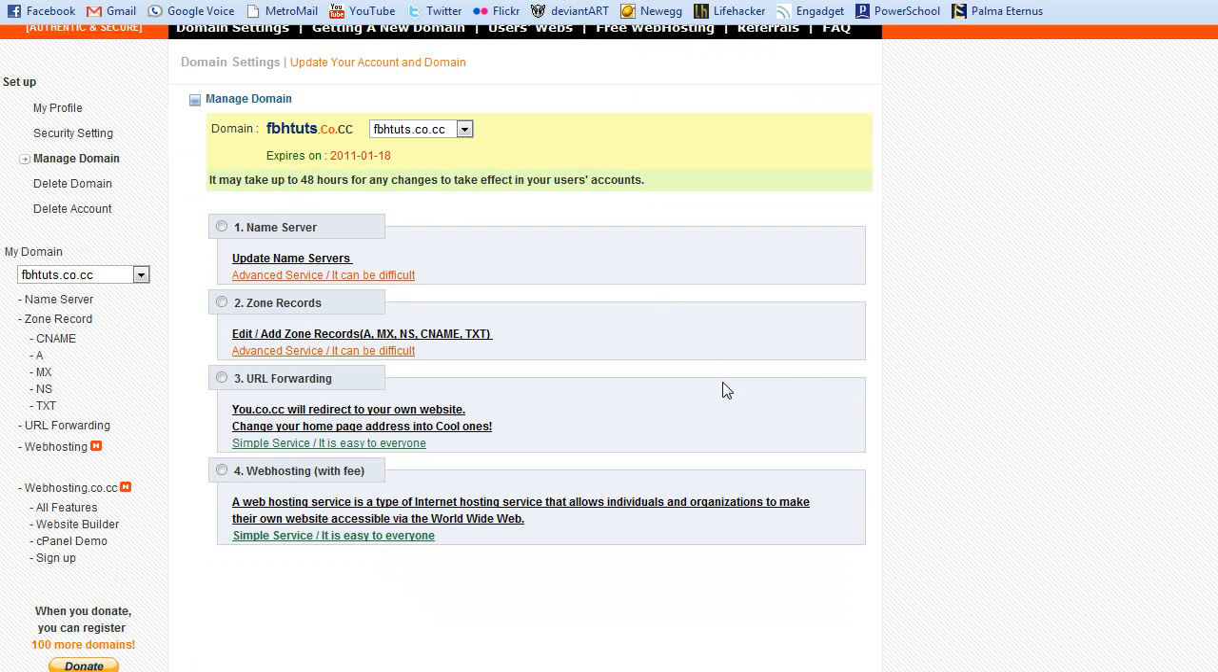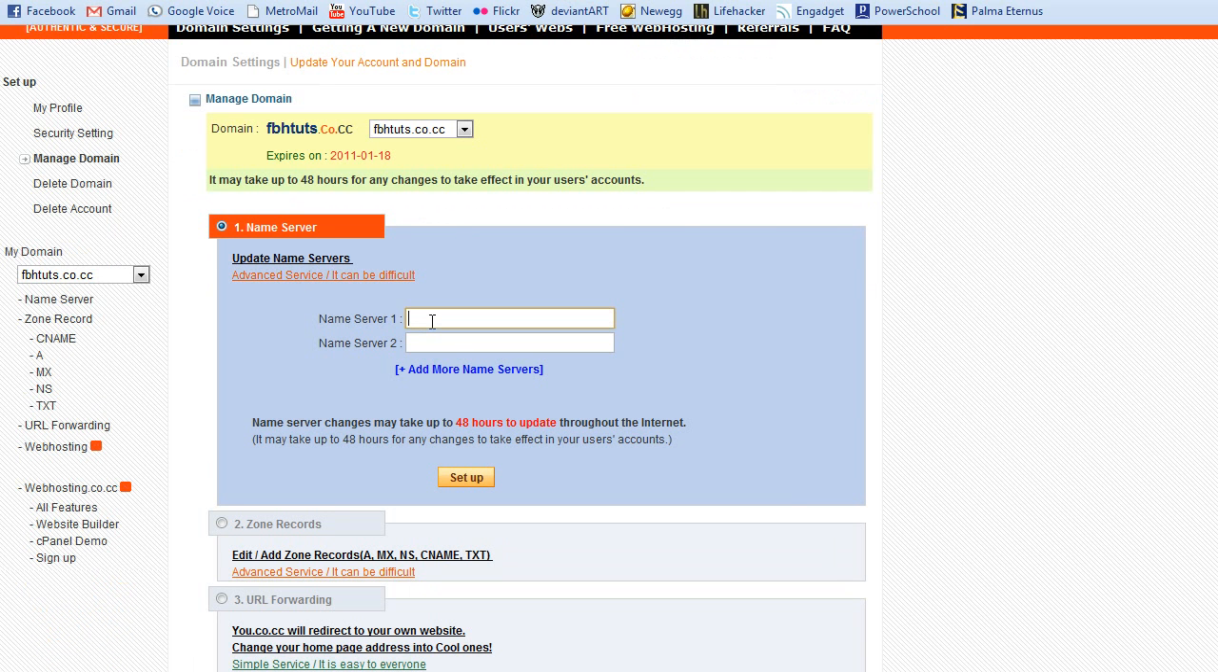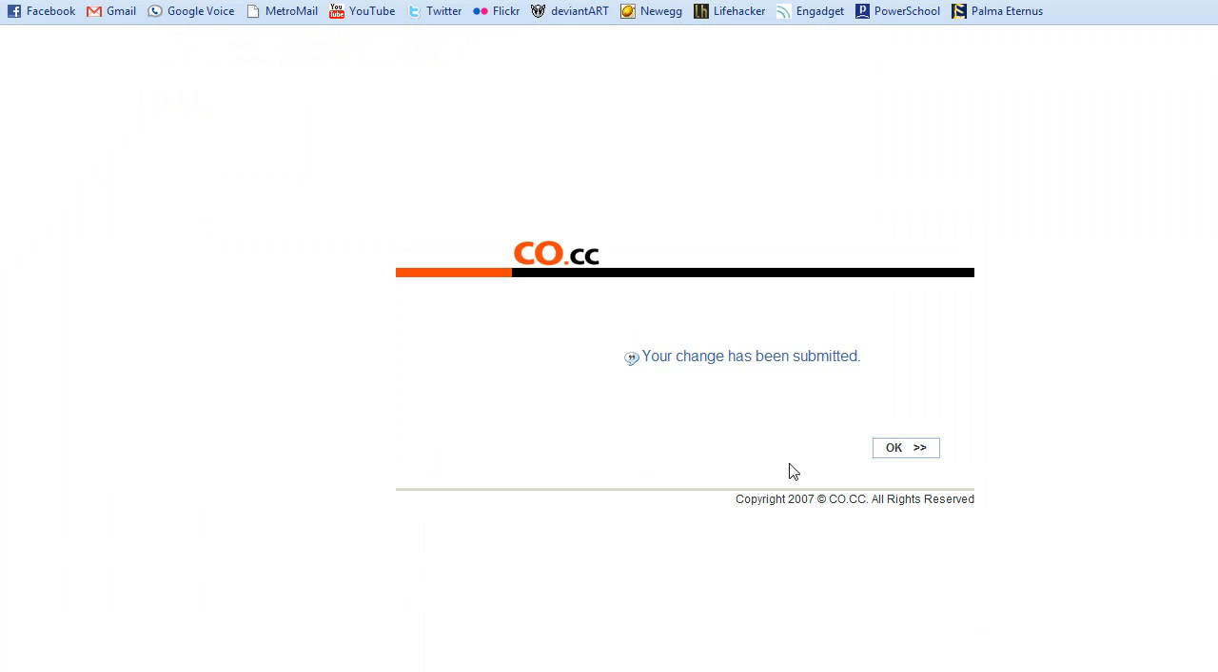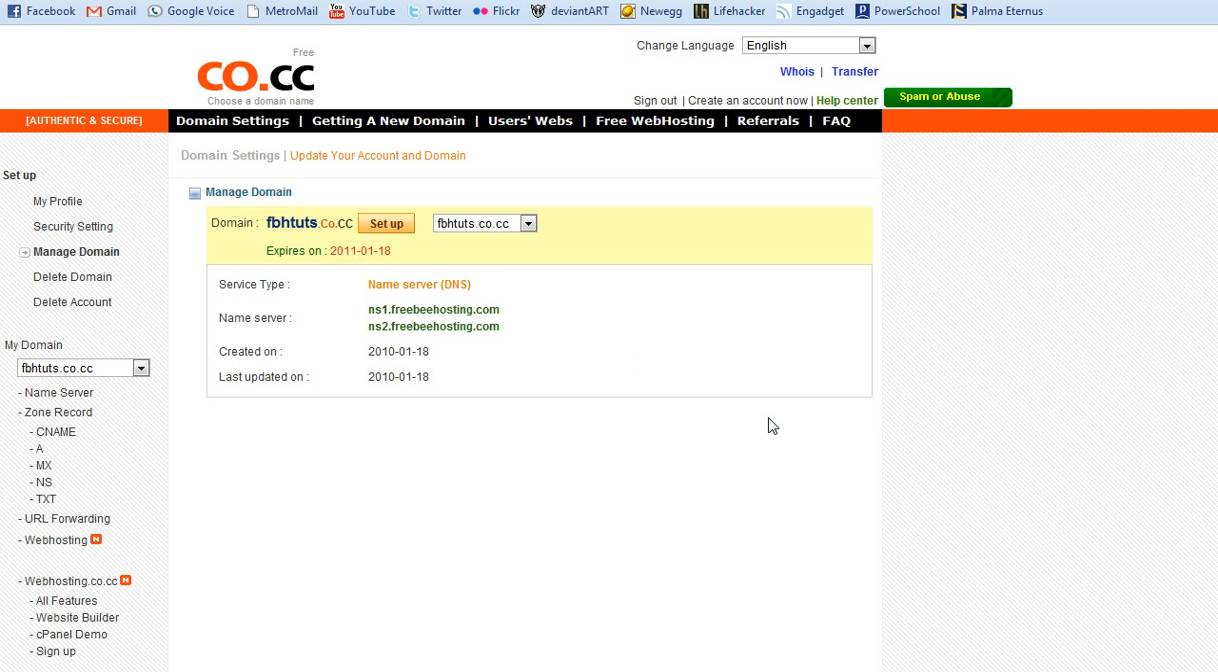Okay, from here we're gonna go to the name servers. You're gonna type in the FreeBee Hosting name servers. These are ns1.freebiehosting.com and ns2.freebiehosting.com. And then click Setup. Now, as noted here, this could take up to 48 hours to actually propagate throughout the internet through the many DNS servers. And our change has been submitted. Okay. So, now you see our information here.